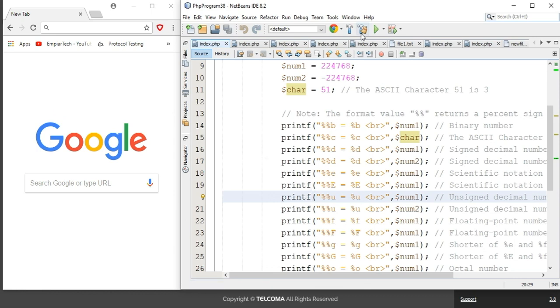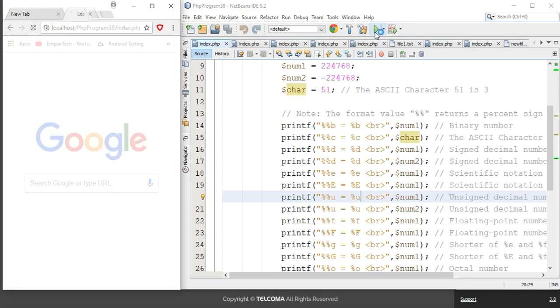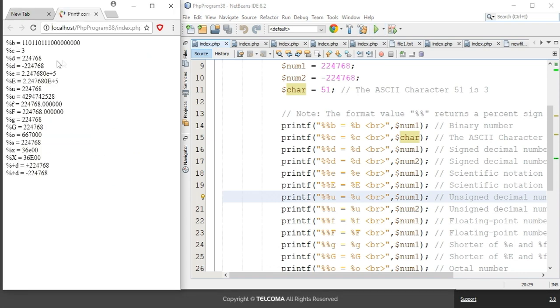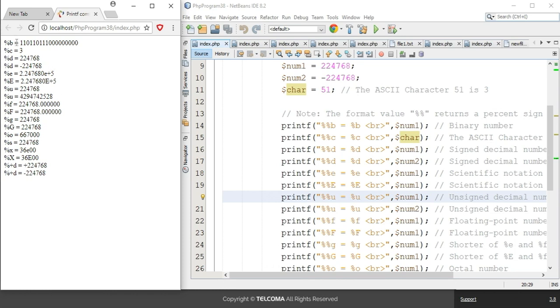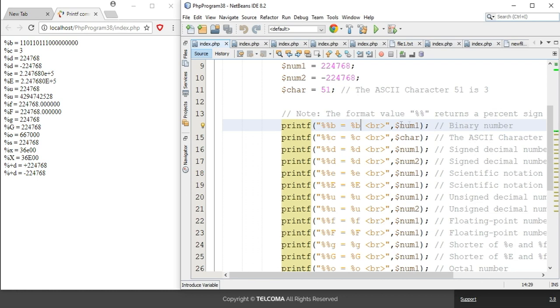For that you have to go to run project. Here you can see it's showing the representation of these different binary characters, decimal numbers, notations and floating points. Starting with the first printf command, here we are representing the num1 variable in binary. So here it's showing 224768 in the binary notation.